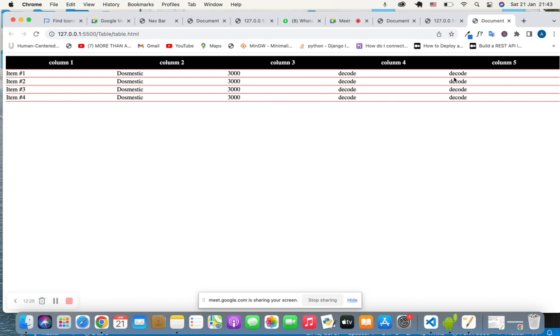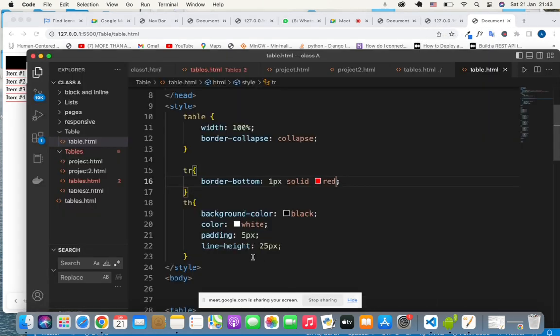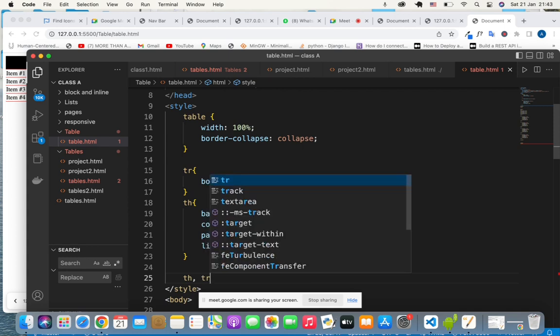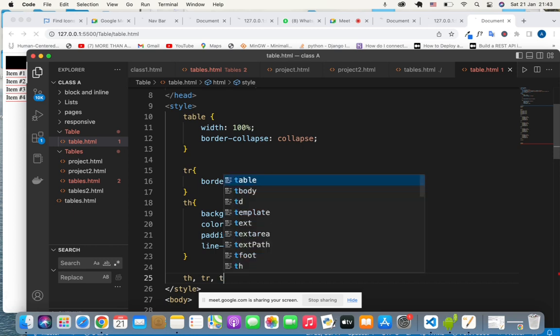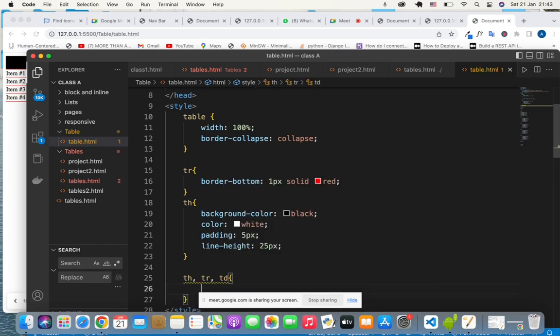Okay. So now let's also decorate our TH, our TR, and our TD. So we've decorated our TH, we've decorated our TR. So let's decorate the three now. What do the three of them have in common? We have our TH, we have our TR, and we have our TD. So we want to align it to the center.